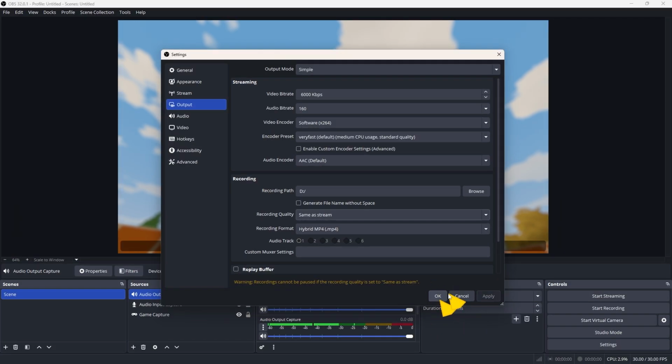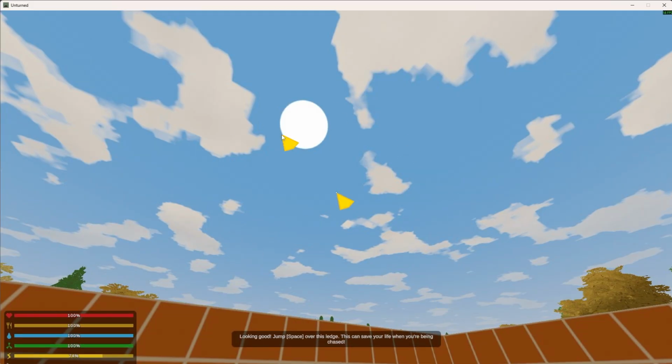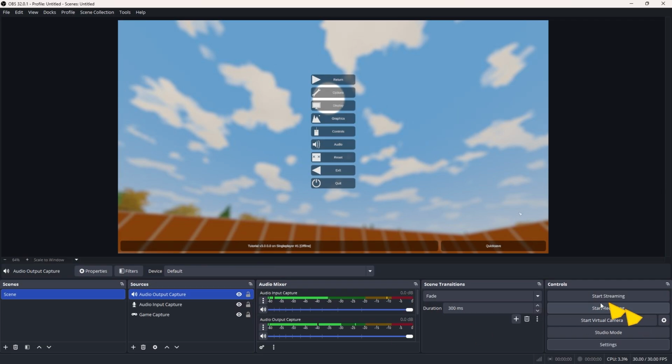Open your game and keep OBS running in the background. Click Start Recording in OBS before you begin playing. When finished, click Stop Recording and find your video in the default videos folder.